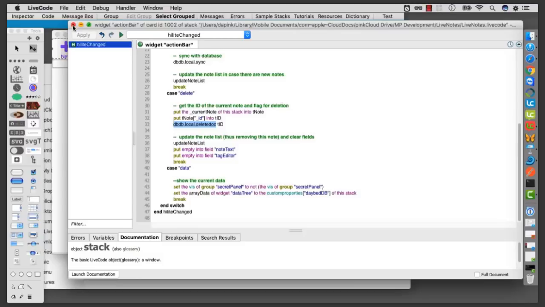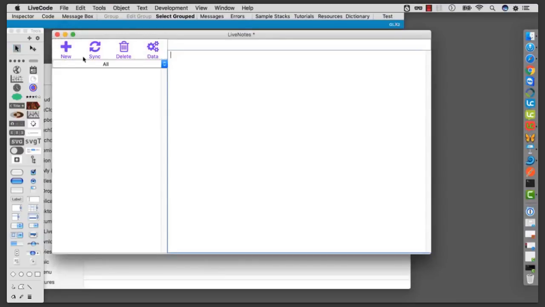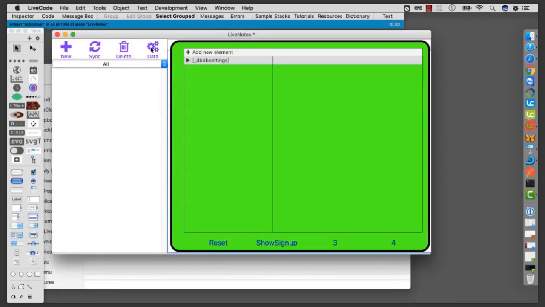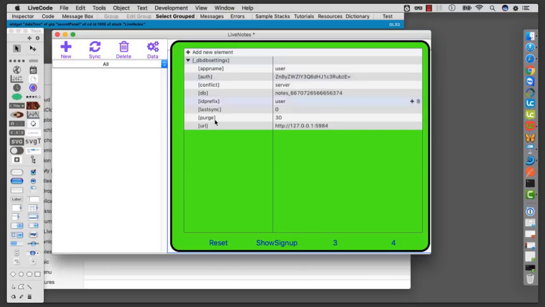The data button is actually just a quick Uber function which lets us look at what the entire property set currently looks like. Right now, since there's no notes, the only thing that exists here is the settings, which has my authorization string, and all of the other information that was either by default or set up in the new user function.